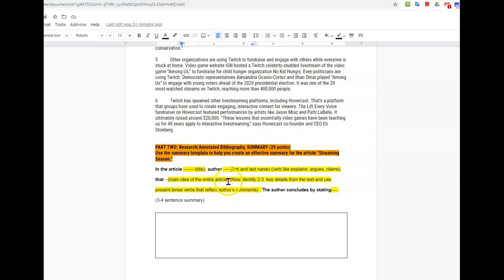Next, you're going to follow that sentence with 2 to 3 key details from the text and use present tense verbs that reflect how the author relayed that information. And then your last sentence of your summary will start with, "the author concludes by stating," and then what is their ending statement? What is the ending idea? Put the ending idea. So you should have a 3 to 4 sentence summary. It uses present tense verbs and has all the pertinent information.